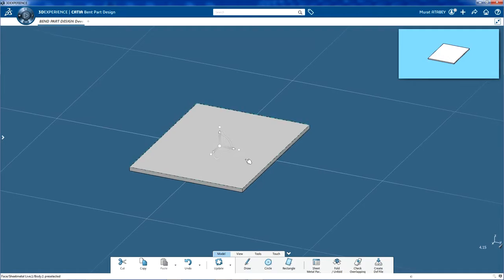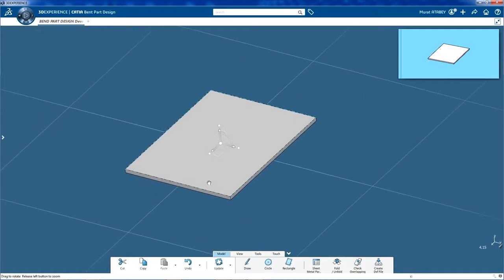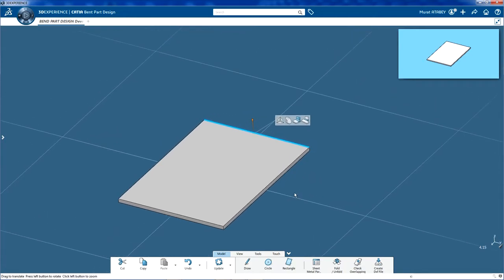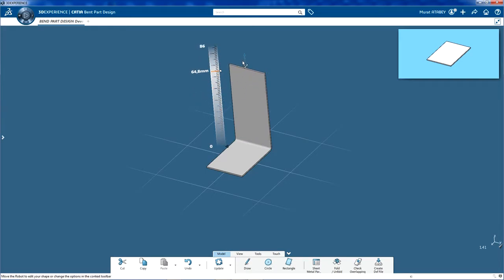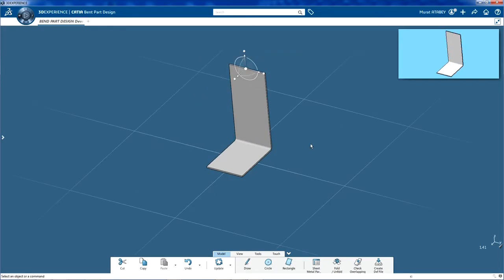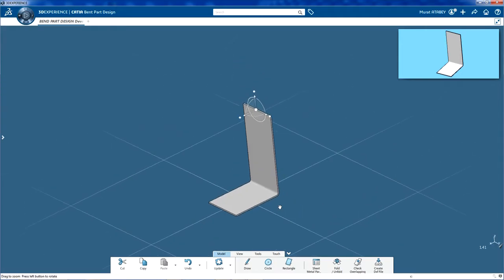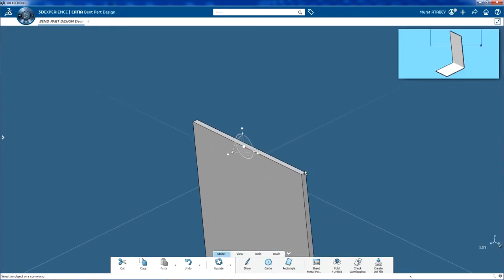Now let's create walls and bends. Click the top edge of the rectangle. Select the arrow and drag up until the length is about 65 millimeters. Click the background to validate. Repeat the same operation for the other walls and bends.